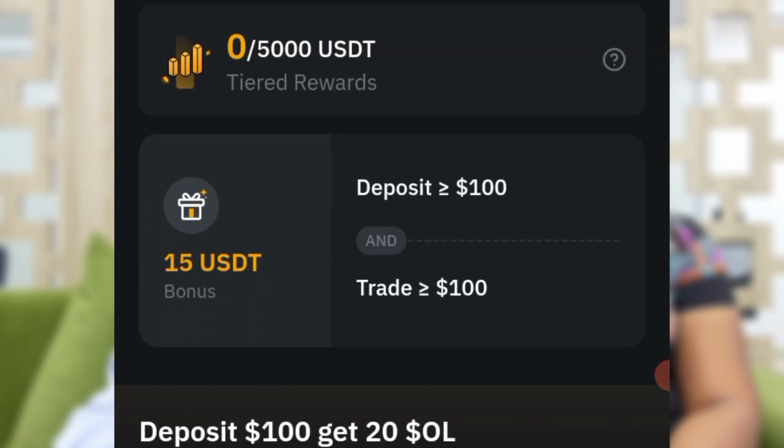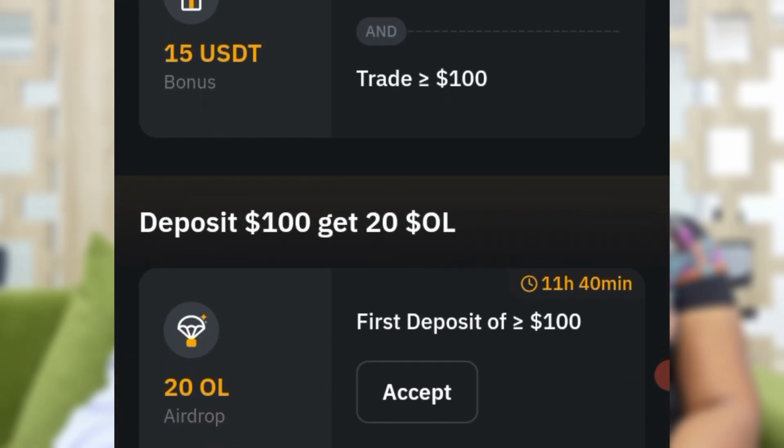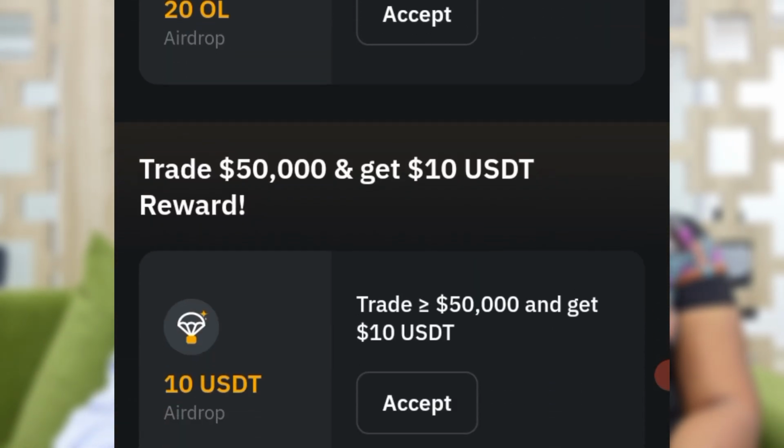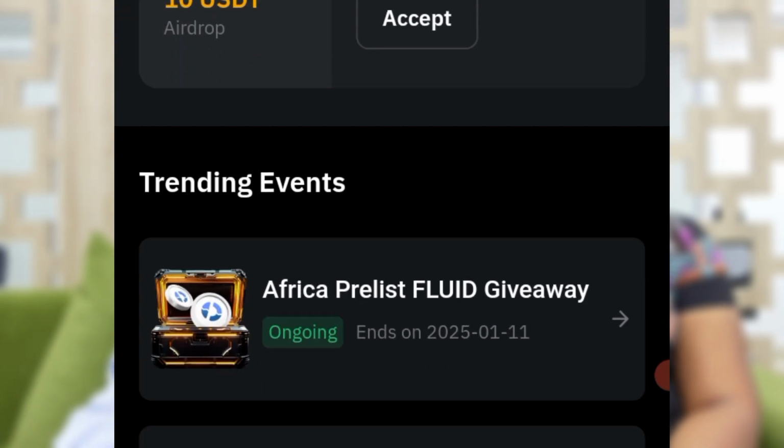So right here we have another reward, okay, deposit $100 trade to receive $15 bonus, deposit $100, get 20 OL, I think we've talked about that one, then trade 50,000 to get $10 rewards and all of that. So all you need to do, any of this that you want to participate in, okay, you just go ahead and accept all of them, and once you meet whatever the criteria are, you'll be able to receive the rewards. All right, I hope that is helpful.